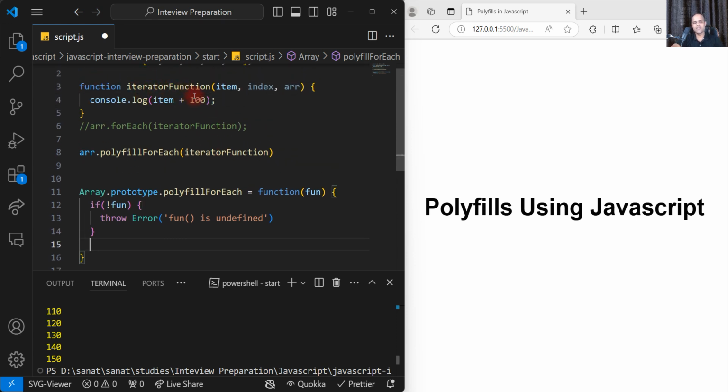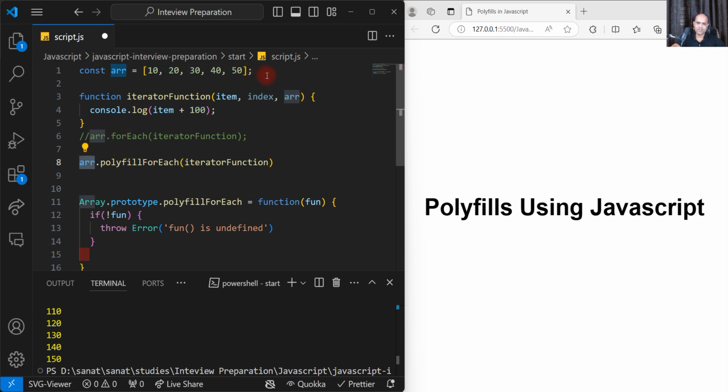Now what does this iterator function do? So this much is completed, right? I'm passing the function definition here, and I'm checking whether the function is there or not. Now let's go to the user's point of view. What does the user want? The user wants that for each item of the array, that means here 10, 20, 30, 40, 50, I have to call this iterator function. That means this function should be called for every item of the array.